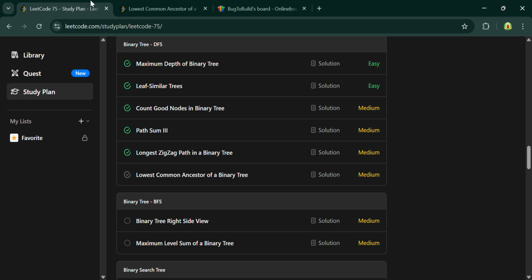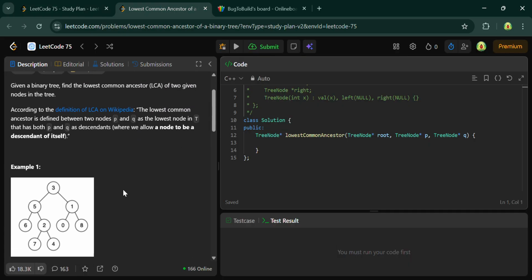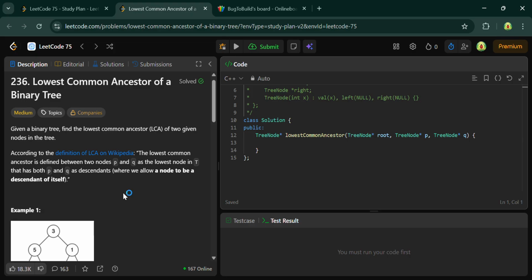Hello viewers, let's continue our LeetCode 75 series where we have solved the questions on a binary tree, and now we have to solve the last question of the binary tree series. So this question is lowest common ancestor of a binary tree. What this question is telling: there is a given binary tree, and you have to find the lowest common ancestor of two given nodes in the tree.